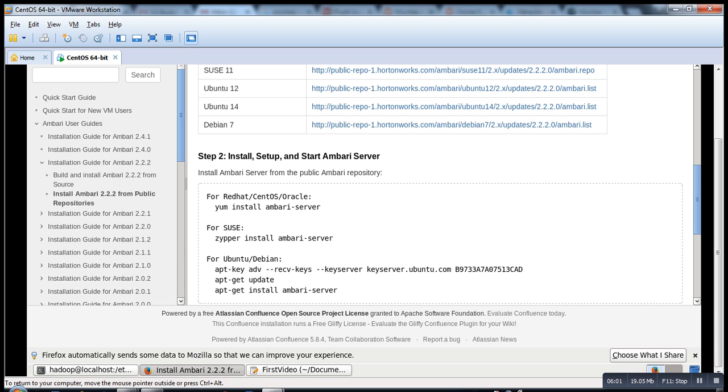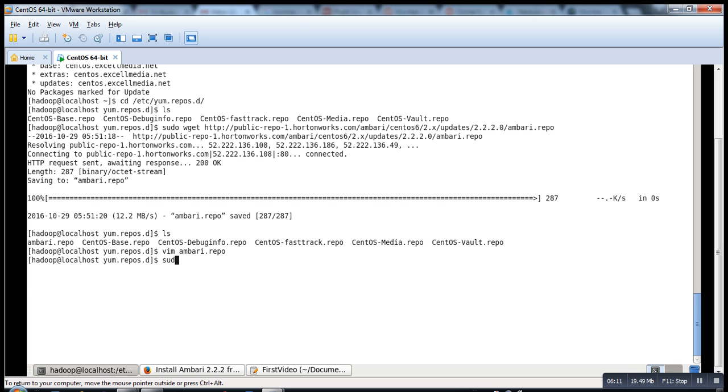So first of all, I want to install, right? My system is CentOS, that's why I'm using this command, install Ambari server. And don't forget to use sudo. If your present user does not have any sudo permissions or root permissions, at that time you are unable to install these ones, right?